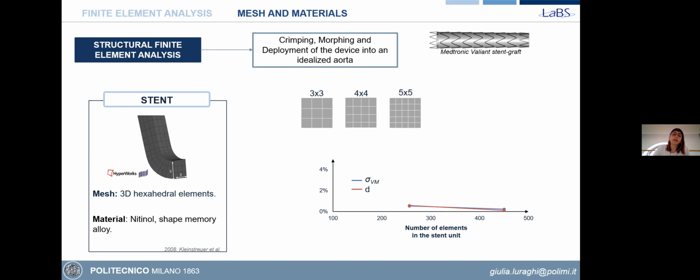Regarding the structural finite element analysis, we start by performing a mesh sensitivity analysis by creating 3 different grids for the stent, as you can see from the picture, with 3, 4, and 5 elements in the thickness of the stent. The finite elements chosen were 3D hexahedral elements with reduced integration with pulsar hourglass control. And the material was a shape memory alloy to mimic the nitinol properties of the stent.